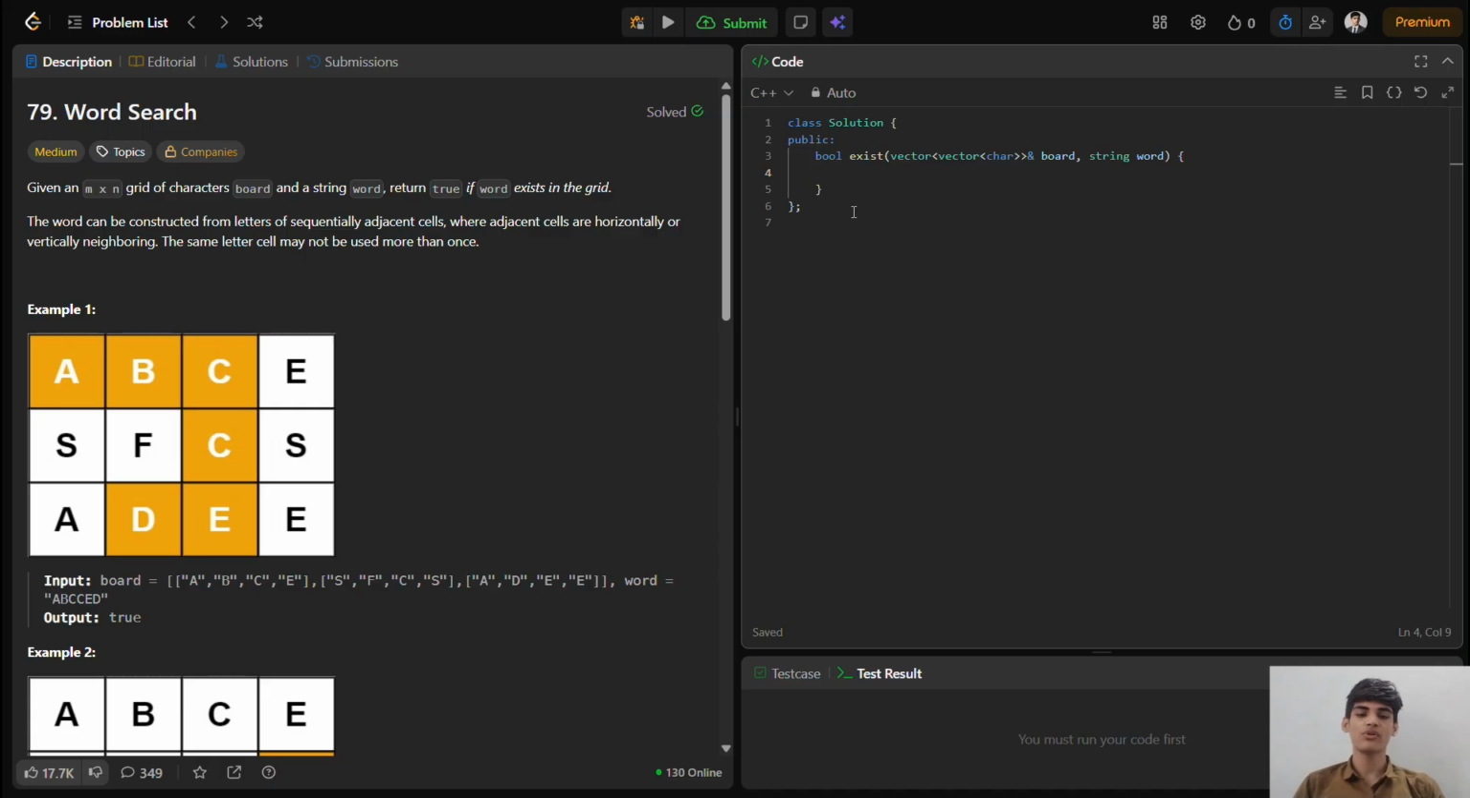And today we are going to solve Word Search, LeetCode problem number 79. This is a classic backtracking problem that tests your ability to navigate a 2D grid. Let's dive in. So here is the problem.